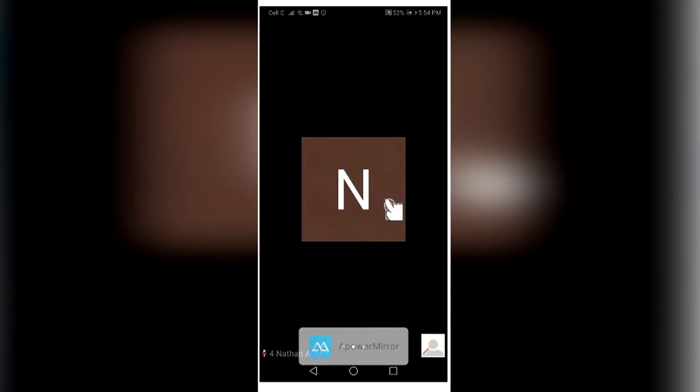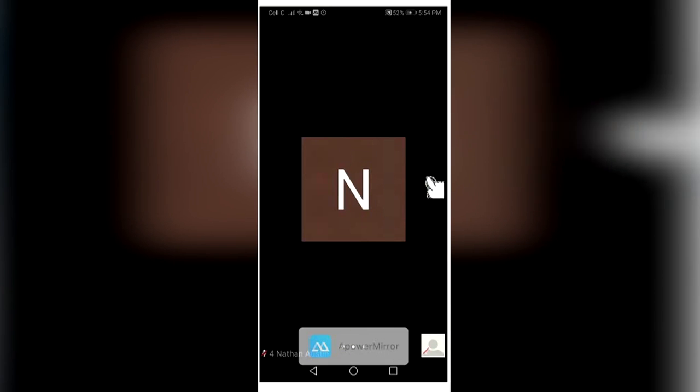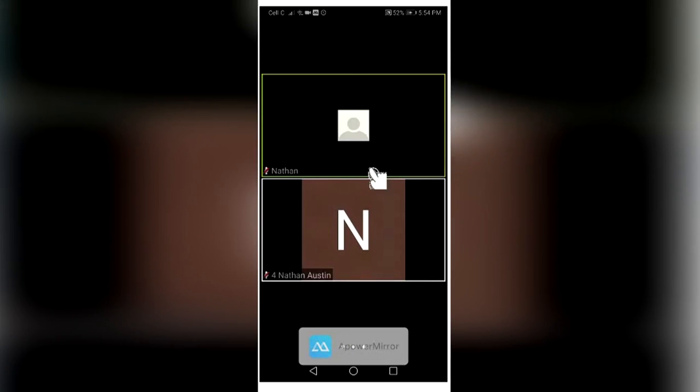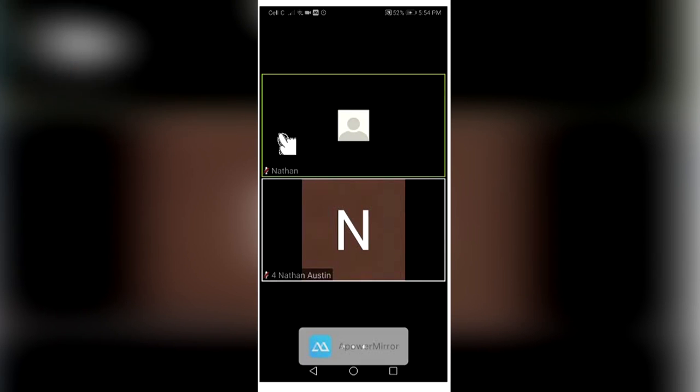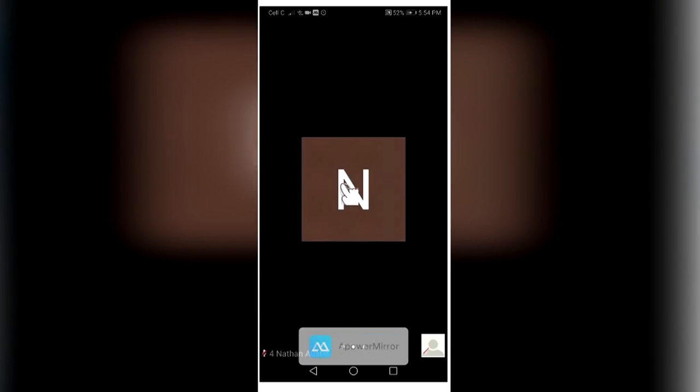Another thing on your cell phone is if you want to see more people, you can swipe to the right, and you'll get this view where it'll show you everyone who's in the call. And at any point, if you want to get back to seeing just the person who's speaking, just swipe left, and their face will be here.